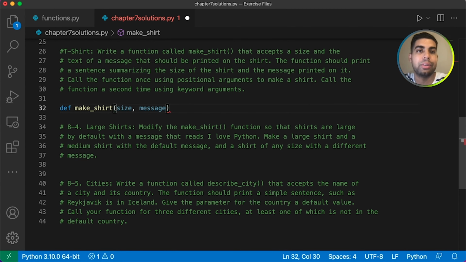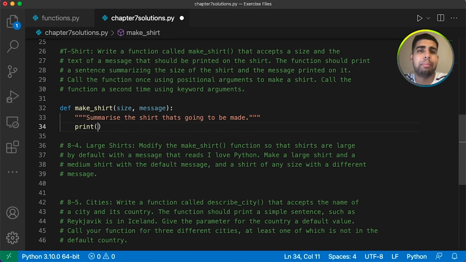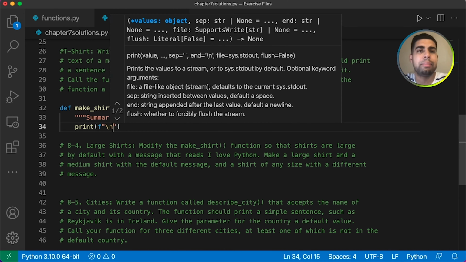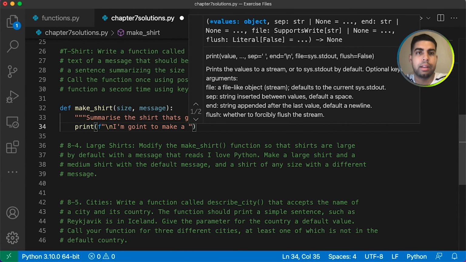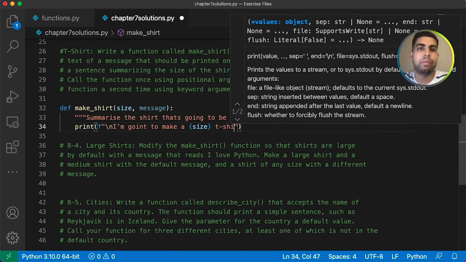Don't forget to add in your colon at the end. And then let's go ahead and put our doc string in place, and we'll just say to summarize the shirt that's going to be made. And then let's go ahead and print this out using the format method. Let's put a new line in place and say, I'm going to make a, and then let's put in our placeholder, which is size. And then we'll go for our t-shirt.